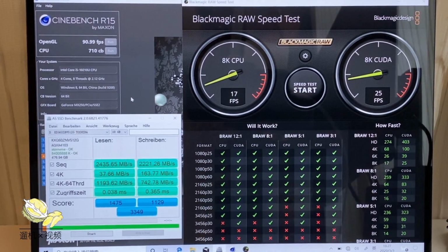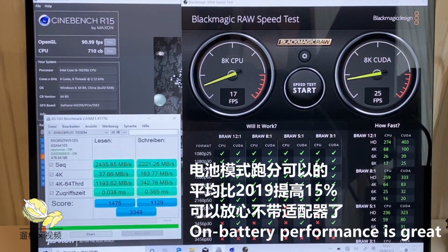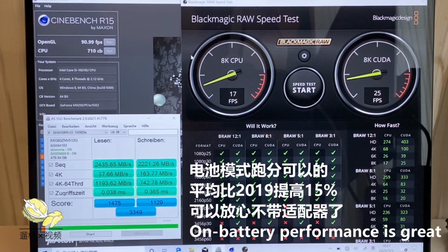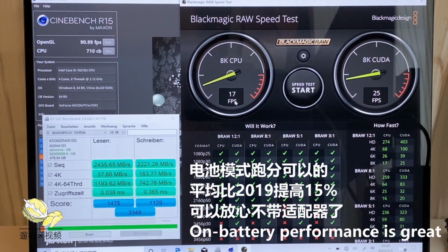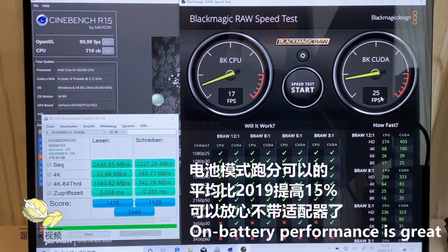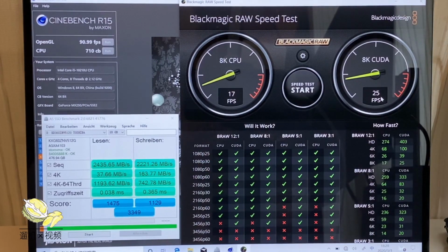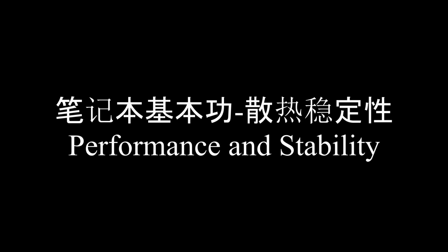The benchmark shows the performance of the MateBook. The AS SSD score is very good. Cinebench R15 is super high even on battery mode. CPU beyond 710 cb, with OpenGL beyond 90 FPS. The Blackmagic RAW speed test is the highest on battery I have tested. The CPU is 17 FPS and GPU 25 FPS. Take note that AMD R7 can only get 9 or 10 frames per second in CPU and at most 20 for CUDA. So this is definitely an ideal laptop to bring out.